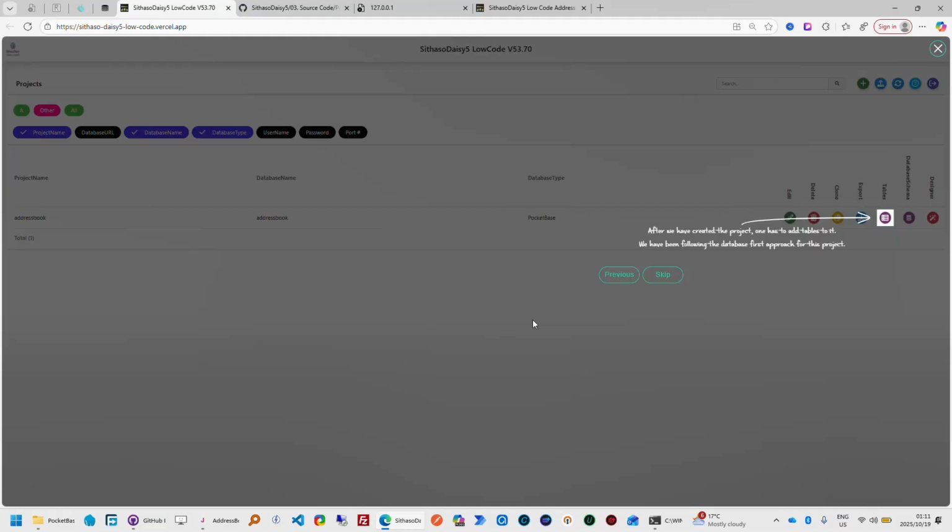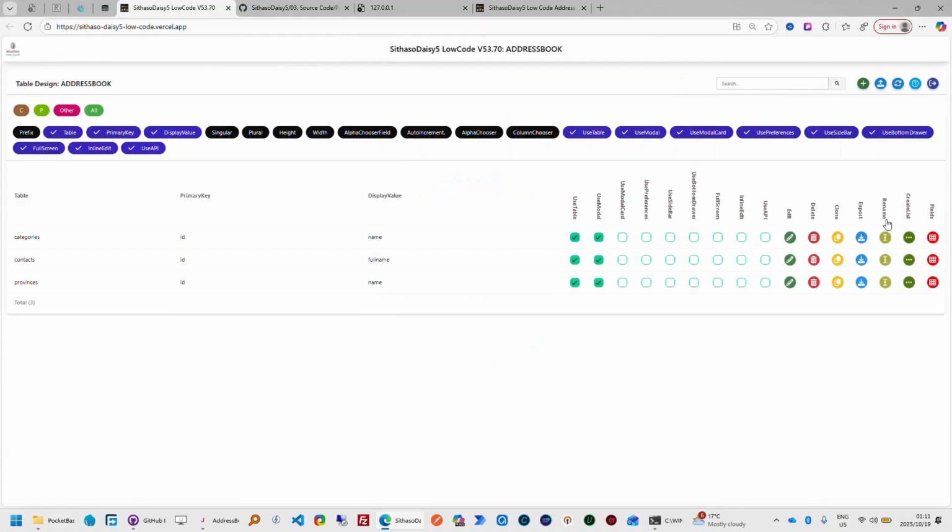Now, the first step, as we already indicated, is that you create a project, and then inside that project, you need to create tables. So after we've created the project, one is to add tables to it. We have been following a database first approach in relation to creating the project. So the address book project has been created. We go and click on tables. Now, the tables that are already existing in the address book project are categories, contacts, and provinces.